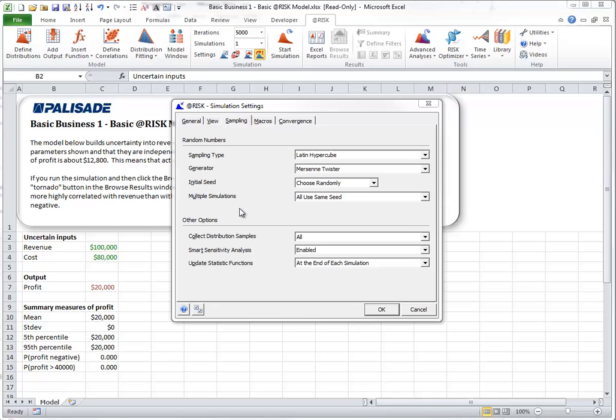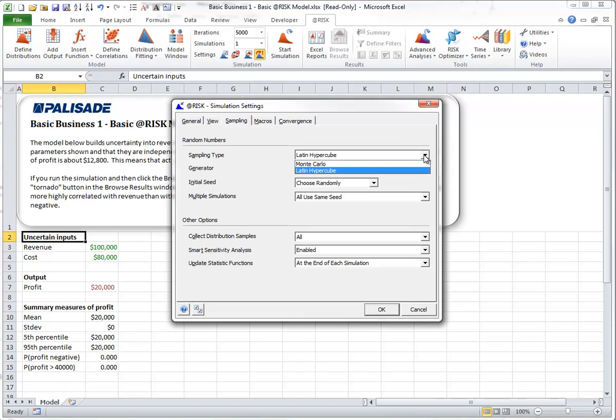The Random Numbers section of the Sampling tab contains some important settings. First, the sampling type is either Latin hypercube or Monte Carlo. Given that spreadsheet simulation is often called Monte Carlo simulation, you might expect Monte Carlo to be the preferred sampling type, but it isn't. For technical reasons, Latin hypercube is much more accurate. It is the default At-Risk setting, so unless you have a very good reason, you shouldn't change it. The generator is the method used to generate uniformly distributed random numbers between 0 and 1, the building blocks for random numbers from any distribution.